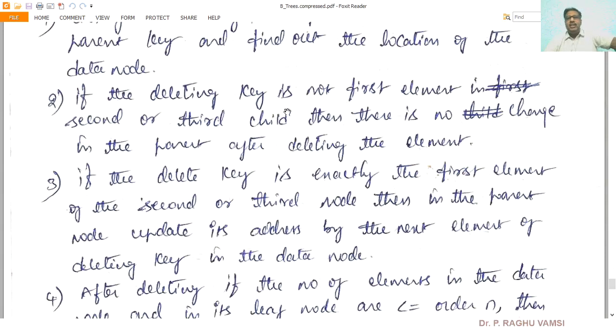If the deleting key k is not the first element in the second or third child, then there is no change in the parent after deleting the element. The reason is we are going to maintain the first element of the right child in the parent. So if the first element is to be deleted, then many adjustments we are supposed to perform. That is the reason, if the deleting key is not the first element in the second or third child, then there is no change in the parent after deleting the element.